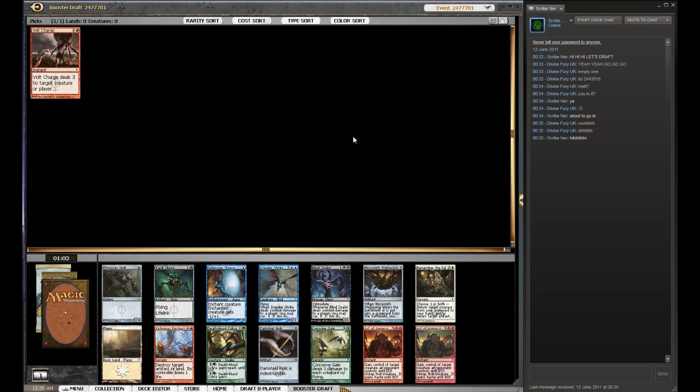What's going on there? Well, no, in professional drafting, they take out all foils and replace them with another card.